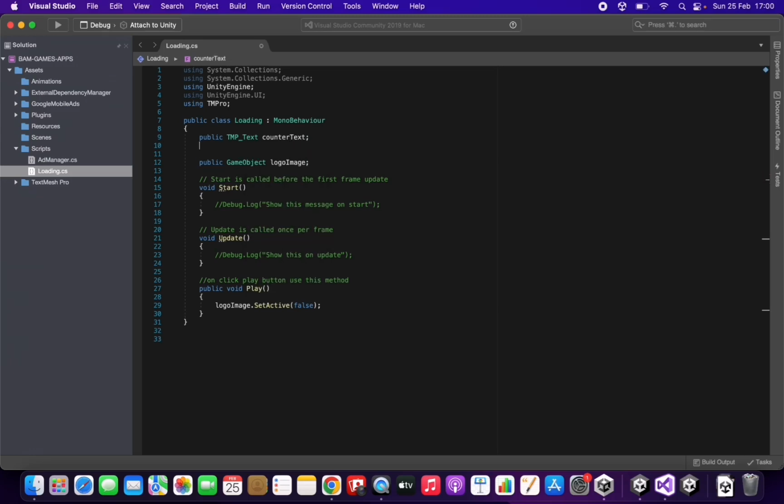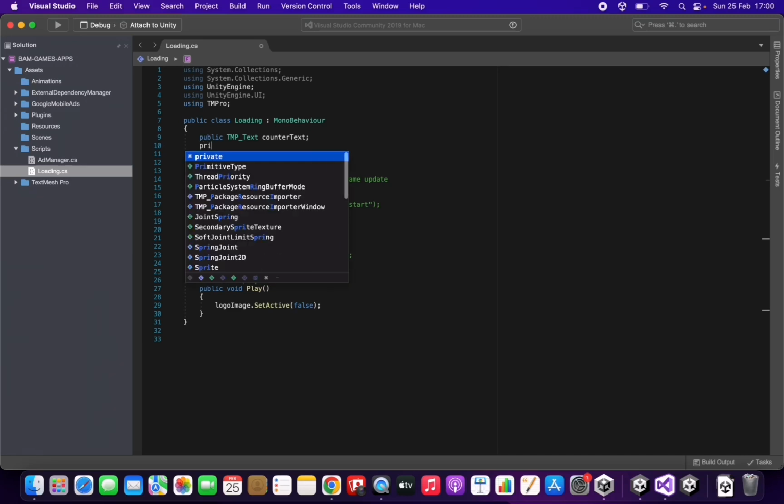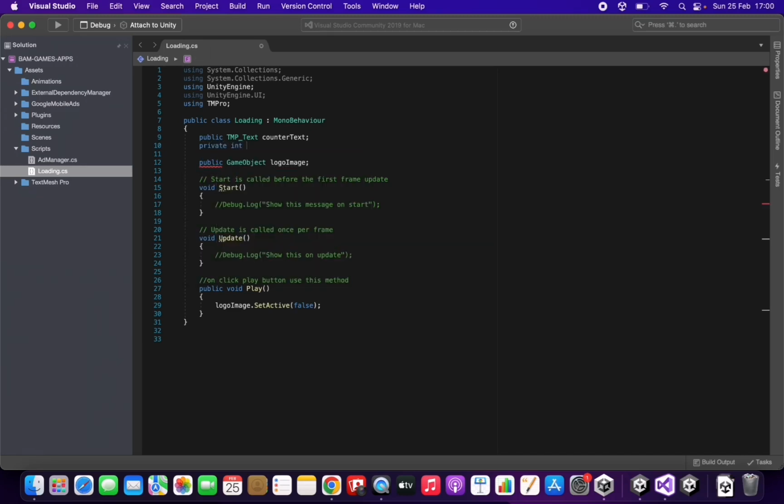Perfect. And on the other side, we need a variable to keep the count. An integer will be enough in this case. So it will be just int counter, with no text. Perfect. In this integer variable counter we are going to keep the count, and later on this will be shown on the screen in this text variable, counterText.